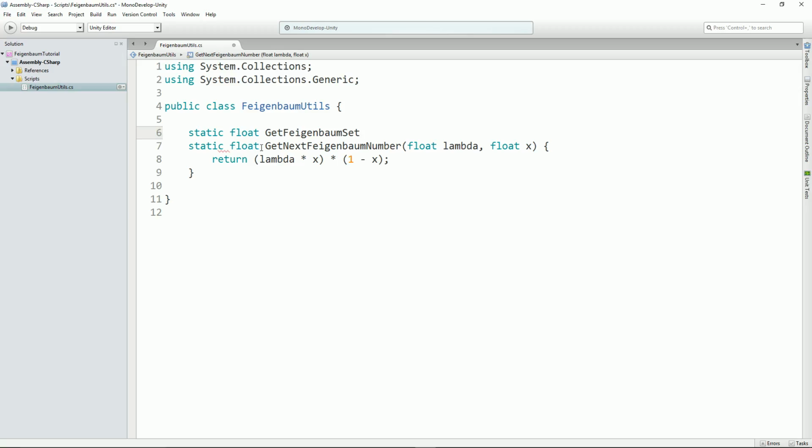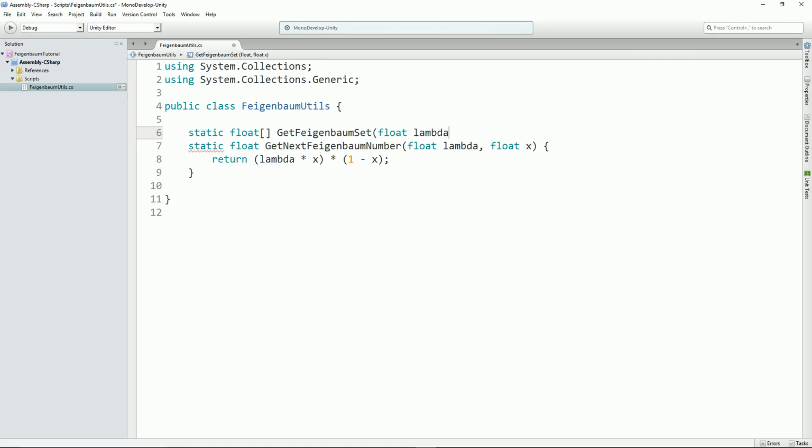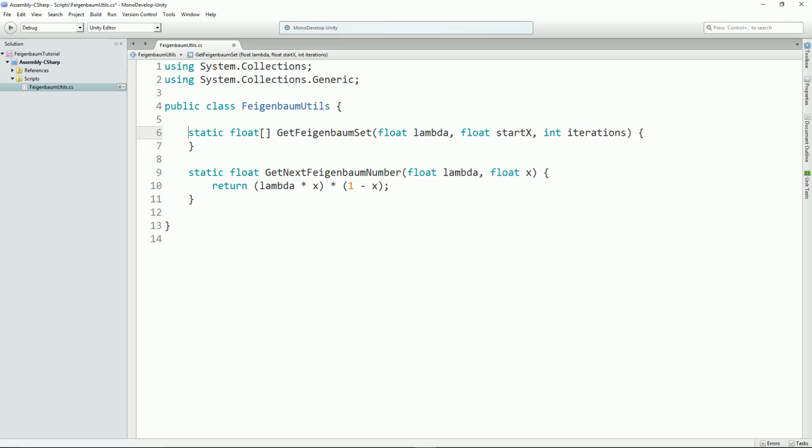So this is actually going to return a float array, isn't it? Get Feigenbaum set. And also it's going to have a lambda, and it's going to have an initial starting value, so we'll call it float start x, and let's just allow us to define the number of times this is going to run. So we'll call this iterations. Okay, stick with me on this. If this isn't making sense, maybe it will in a minute.